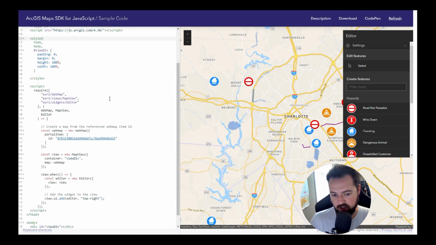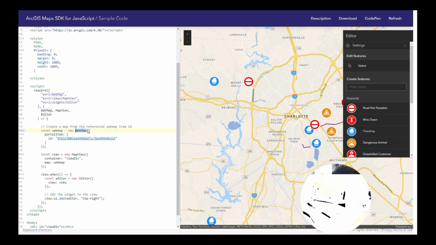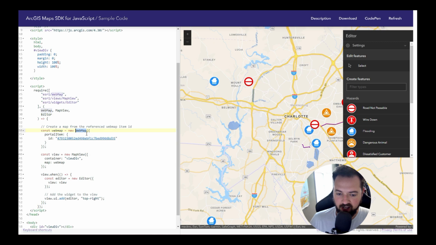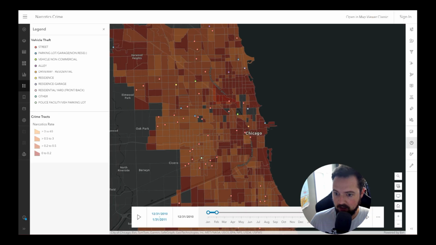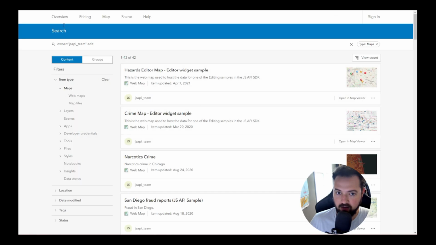Another thing that I wanted to try out was, right here in lines 33 to 38, it references a portal item. This is a web map. In ArcGIS, a web map in a portal has an ID, and I'll show you an example of this because we're going to swap this map out. So right here I have a web map of Chicago narcotics crime. I actually found that right here.